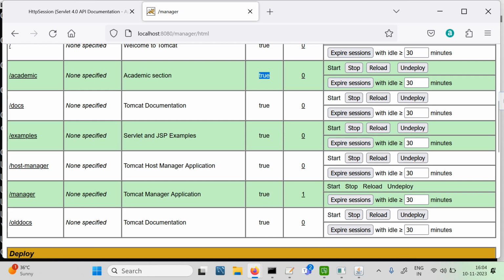See, localhost:8080/manager. That means it's a manager app.